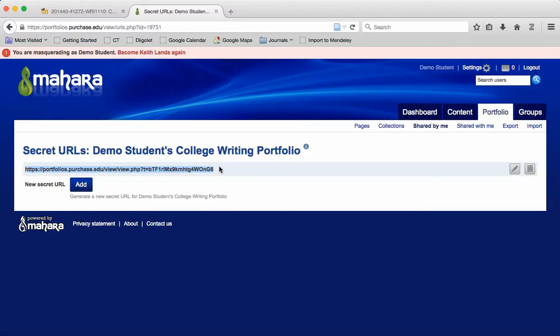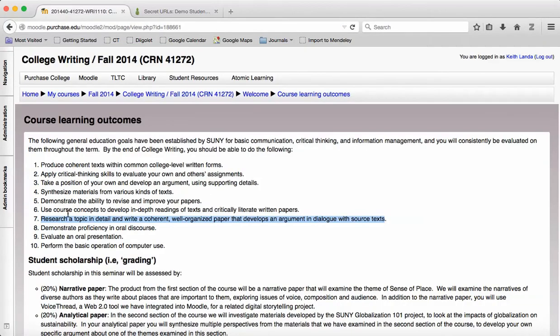This approach is useful if you want to share a portfolio with a potential employer down the road, or an internship coordinator, if you're trying to arrange an internship while you're here. You could just generate a secret URL and put that into the Moodle assignment to provide access to your portfolio as well. So again, in Moodle, figure out which learning outcomes you want to address.